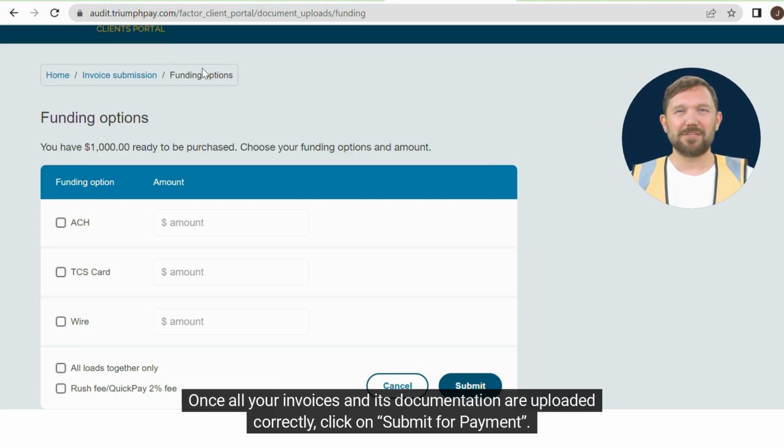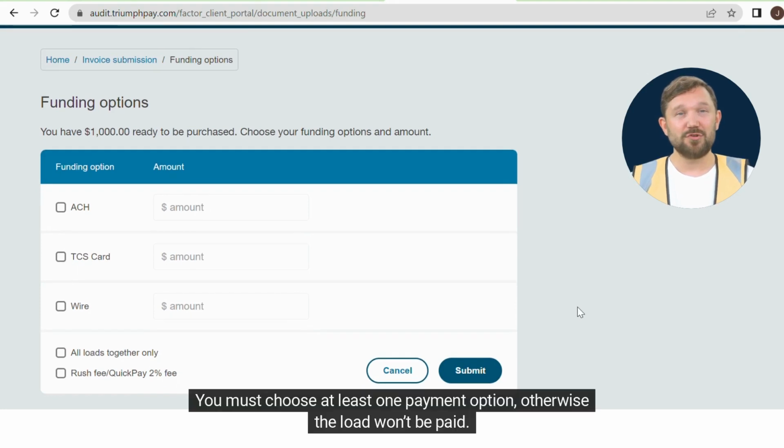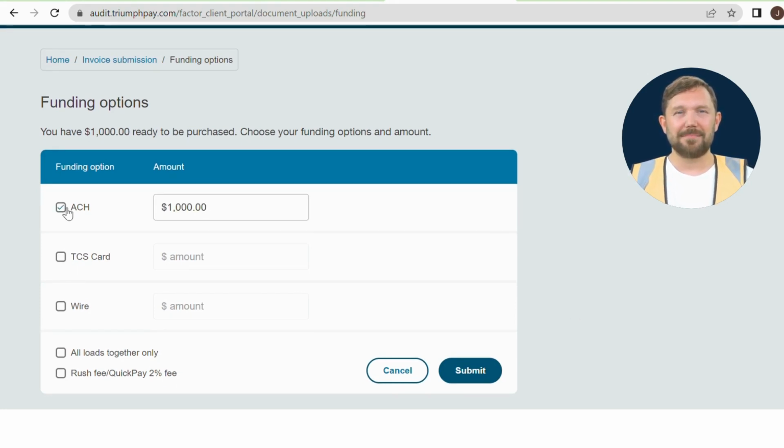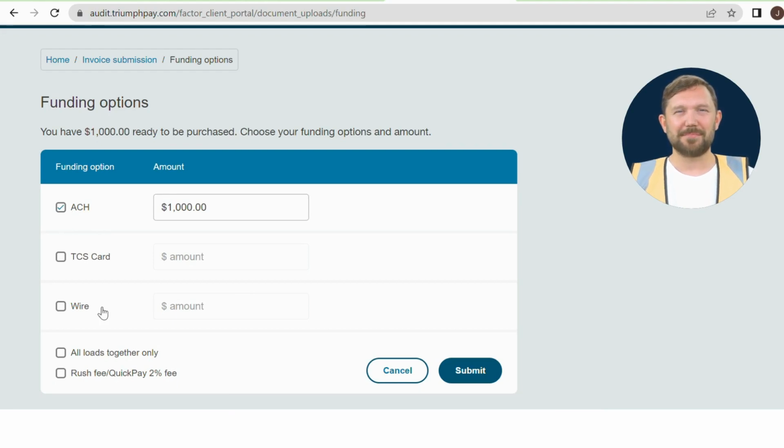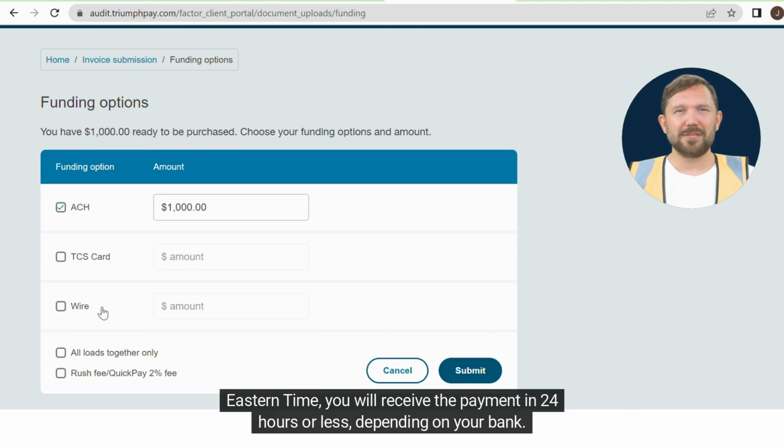Once all your invoices and their documentation are uploaded correctly, click on Submit for payment. You must choose at least one payment option, otherwise the load won't be paid. If you submit the invoice before 1 p.m. Eastern Time, you will receive the payment in 24 hours or less, depending on your bank.